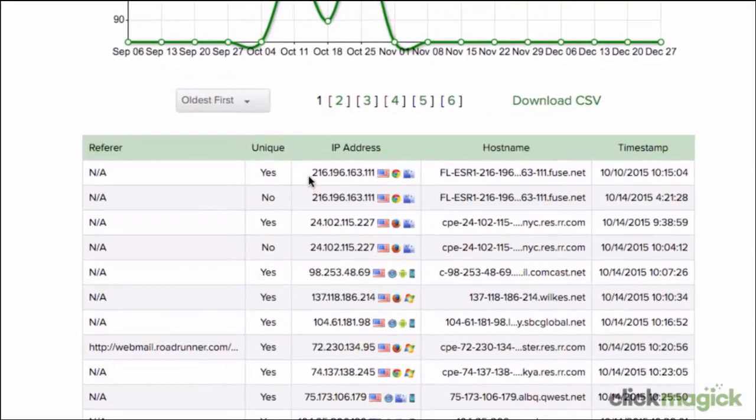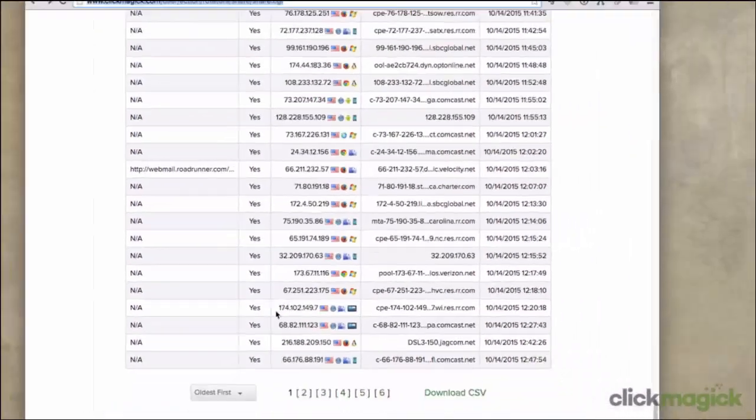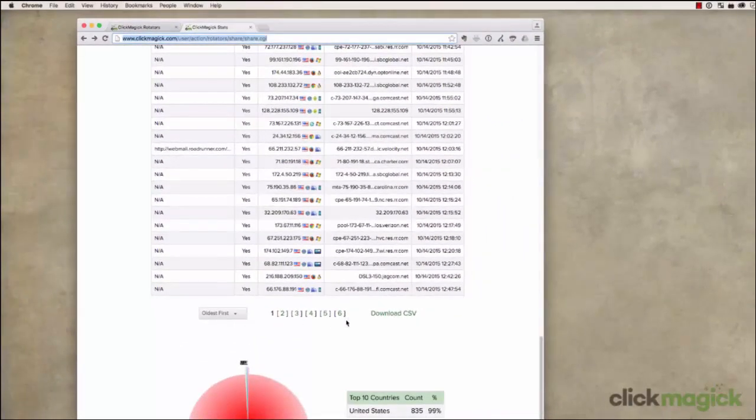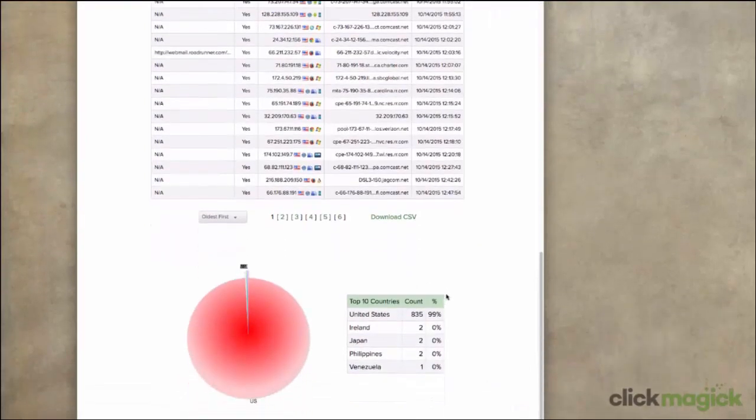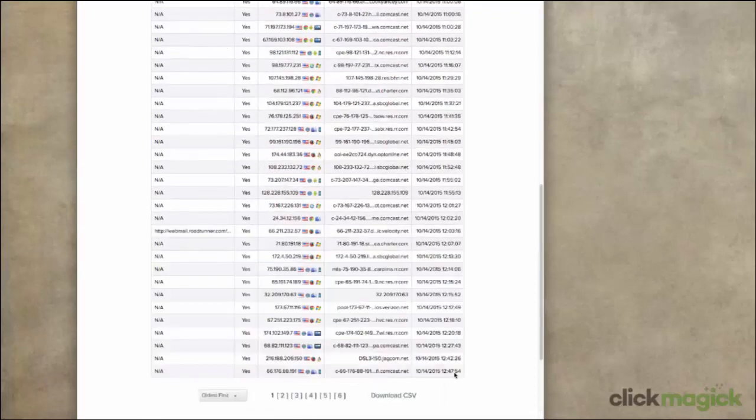It gives their IP address, it gives the country, it gives the browser, it gives the operating system. If there's a little cell phone here, it means it's a mobile click. If there's more than one page, they get pages here that they can look at. They can download all the traffic into a CSV formatted file that they can open in Excel or Pages or any other spreadsheet program. They get a list of the top 10 countries where the clicks came from. They get a completely thorough overview of exactly the kind of traffic that you sent them.